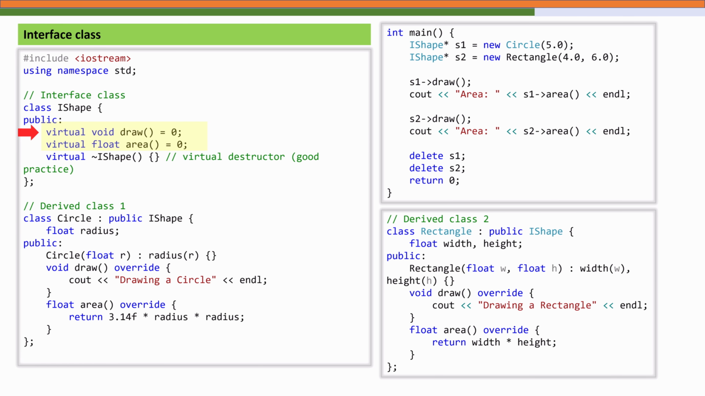Next we have a derived class circle that inherits from the iShape class. The constructor initializes radius. So if we write circle C 5.0, then this will set the radius as 5.0. Now notice this is the draw function. This is circle's own version of drawing. Then the area function, where the formula used is pi r square. So the circle calculates its area accordingly.